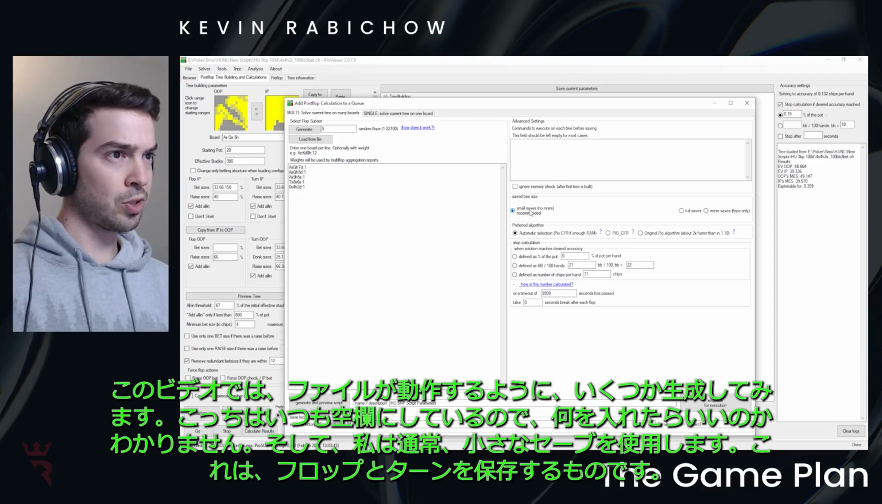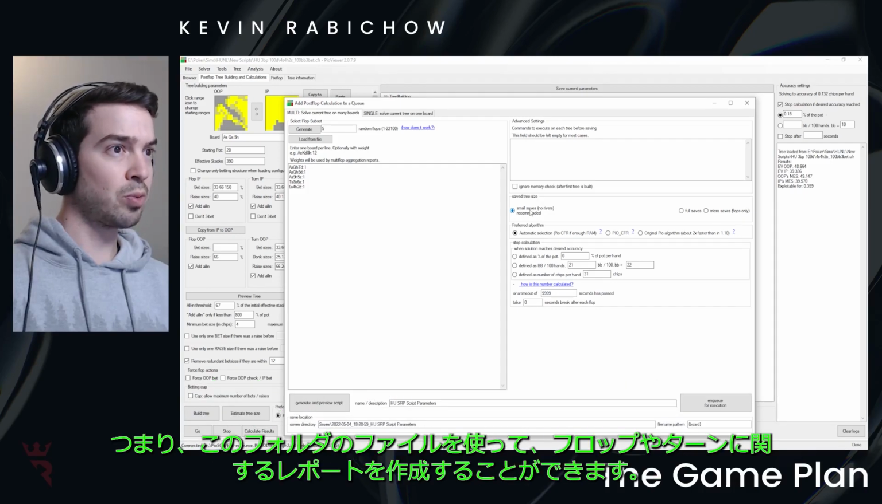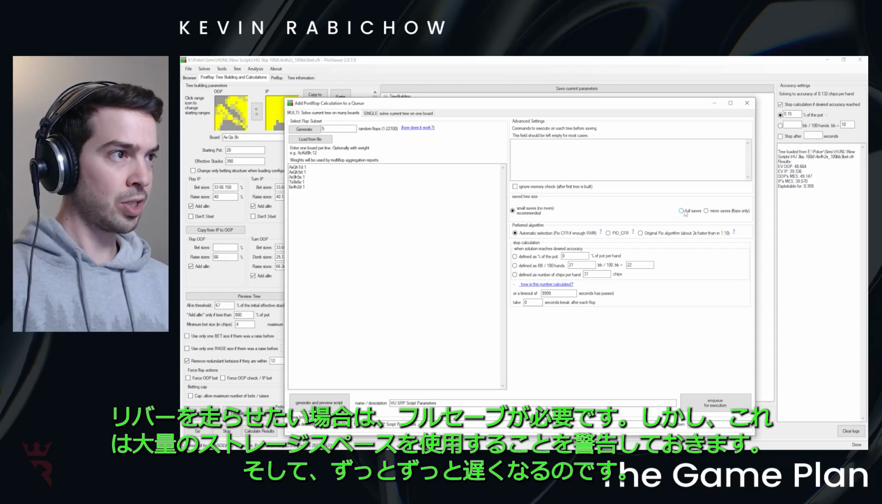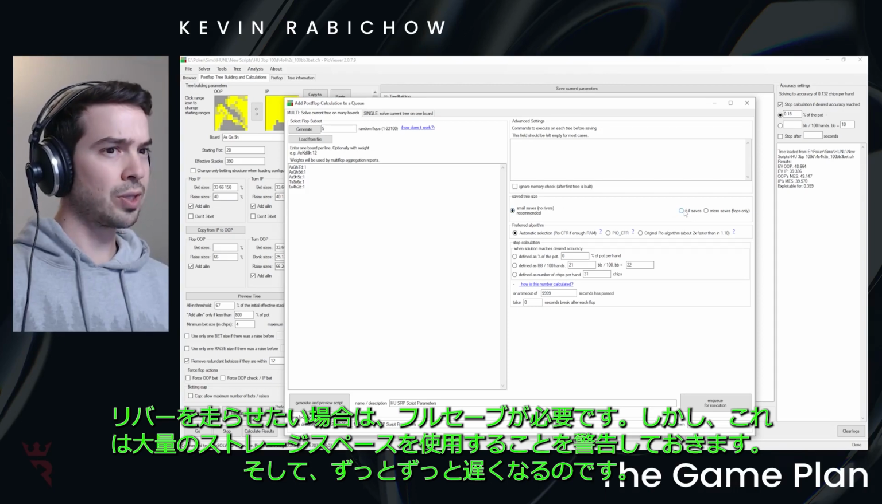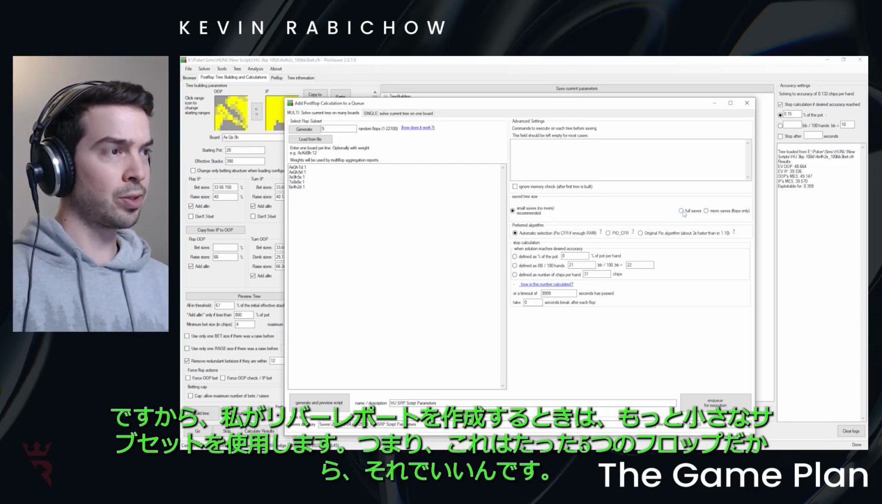What this does is it stores flops and turns. So if you want to run a report on flops or on turns using this folder of files, you'll be able to do that. If you want to run rivers, you need full saves, but I will warn you that this uses a ton of storage space and it's much, much slower. So when I'm doing river reports, I would use a much smaller subset. This is only 5 flops, so that would be fine.